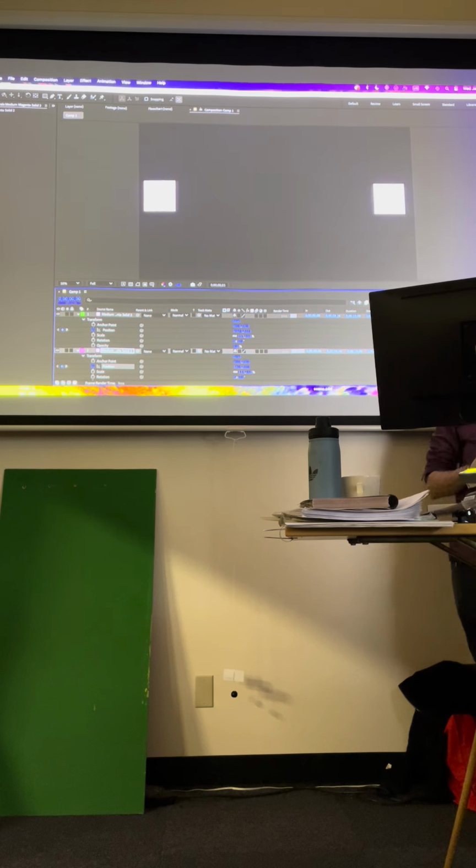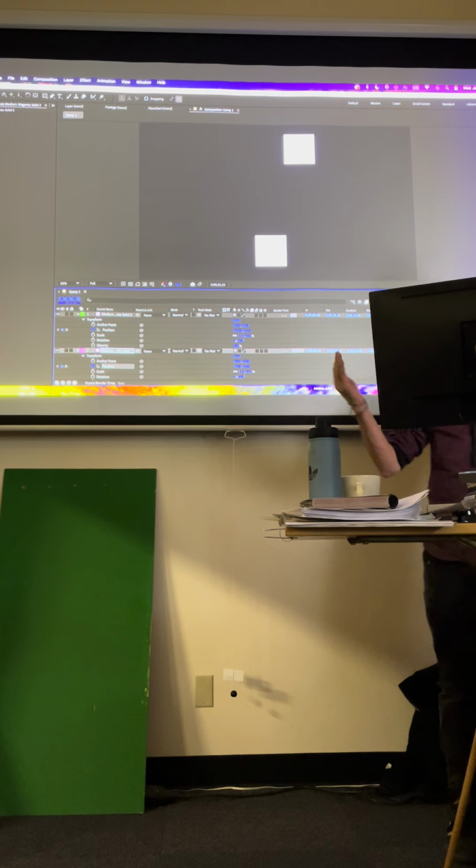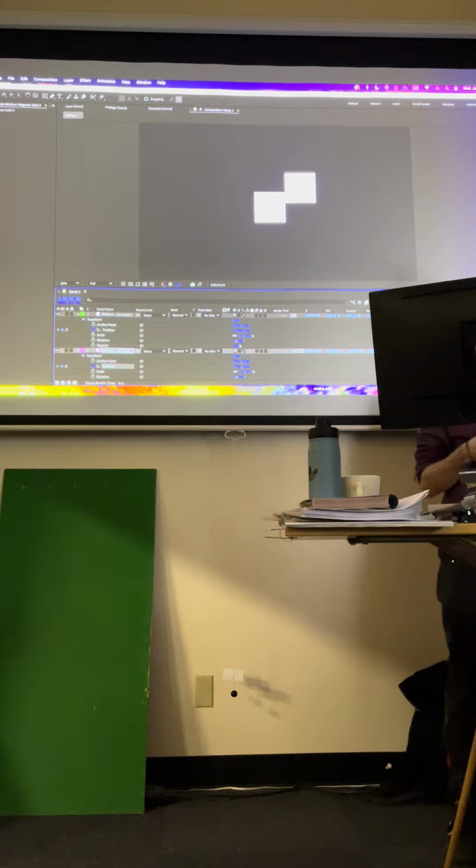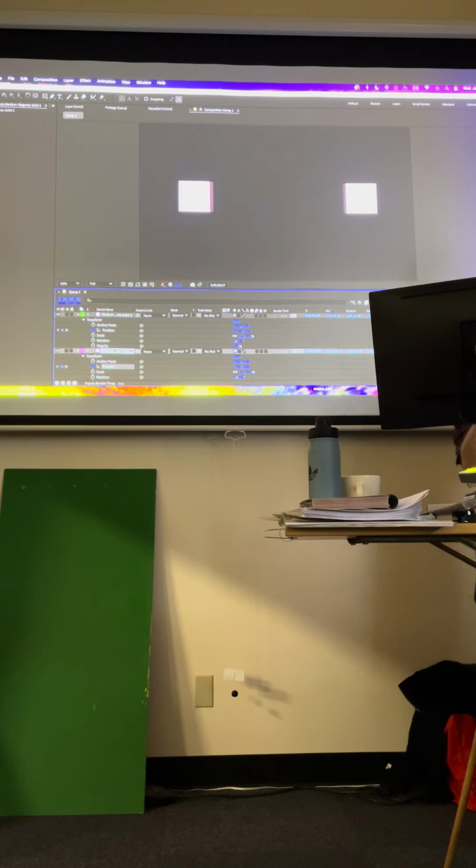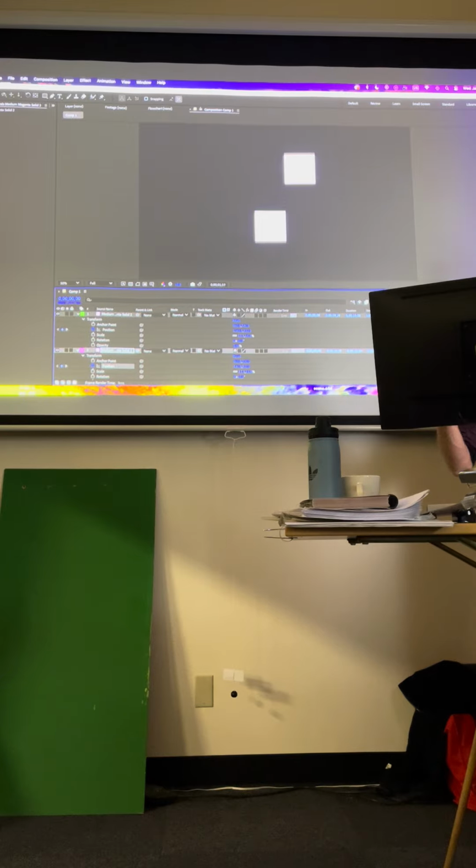So see if you can do that. See if you can get these things to go for about a second, meet each other, and then go up and down. Even if it's sloppy, it's okay. Just so you're getting comfortable with keyframing multiple objects.